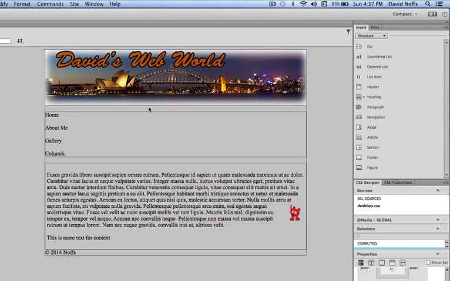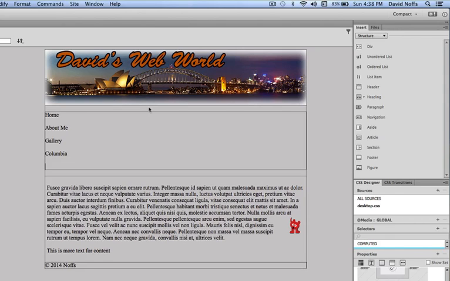We'll have a link to an external site. So I'll put Columbia, which is another website that we're going to link to. And then lastly, we'll have a link to contact me. So now I've created my menu items. All I do is highlight the list of items, simply highlight them. And I'm going to convert this to an unordered list.